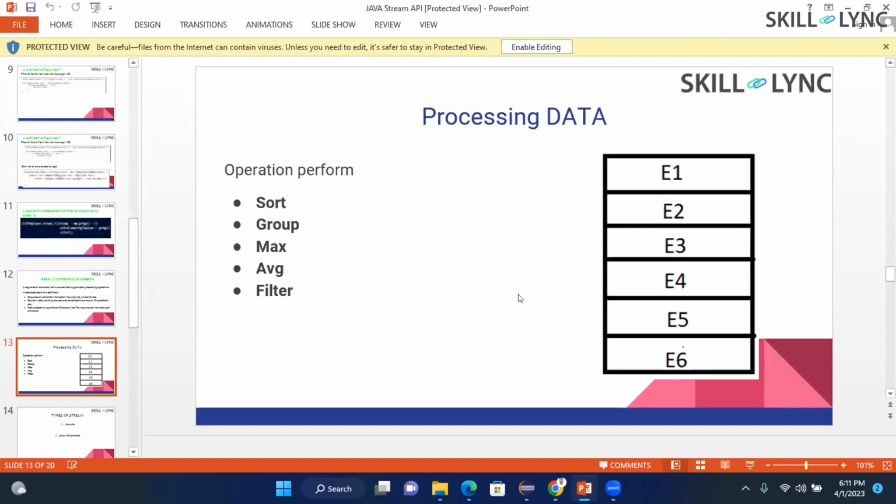So suppose we need to perform operations on particular employees. Suppose this is a particular organization, and there are 6 employees there: employee 1, employee 2, employee 3, employee 4, employee 5, employee 6. For all these employees, we need to find data like salary, first name, last name. We perform certain operations by using sort, group, max, average, and filter methods.